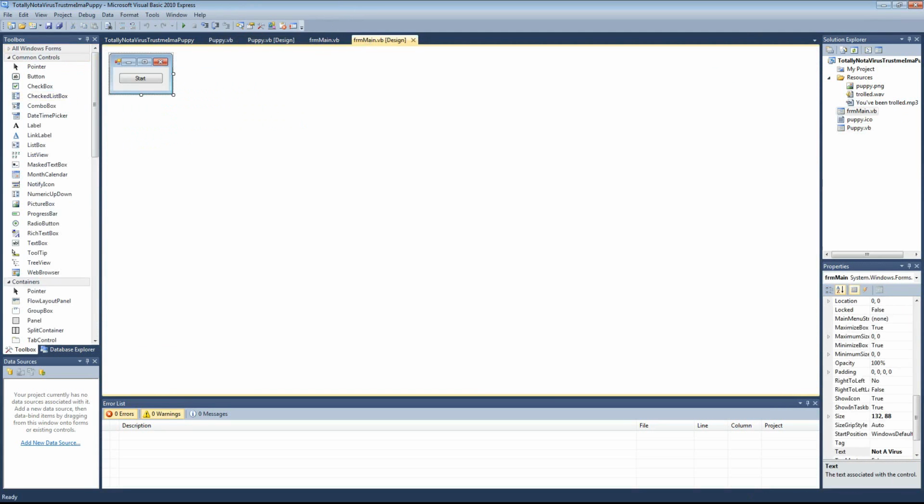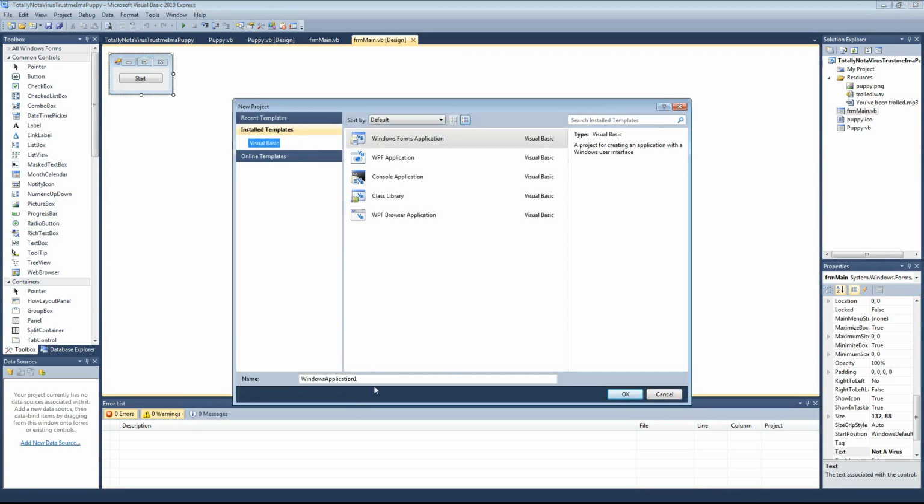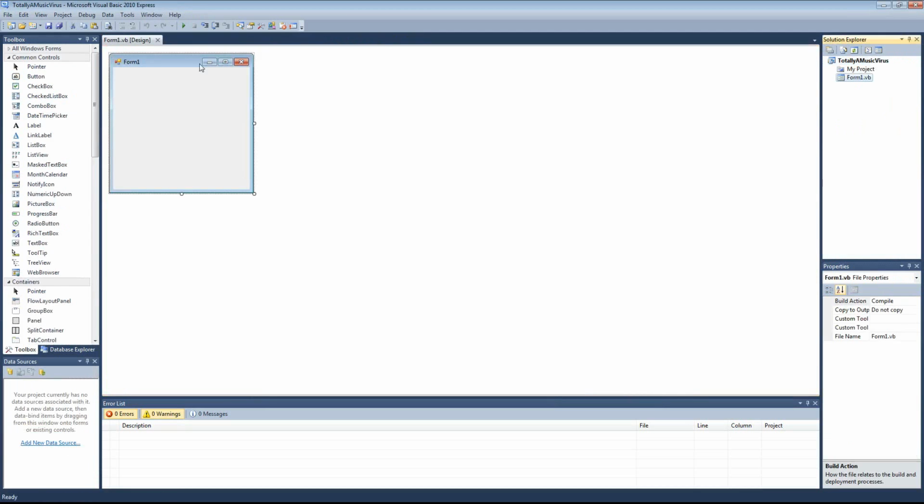So I will quickly demonstrate if I can bring back. Right, so let's go make a new project. We'll call it Totally a Virus. Totally a music virus. There you go. Alright, so we've got our basic form 1. Let's resize it a bit and rename the form. Make sure you always leave that .vb at the end. So we're going to call it FRM main.